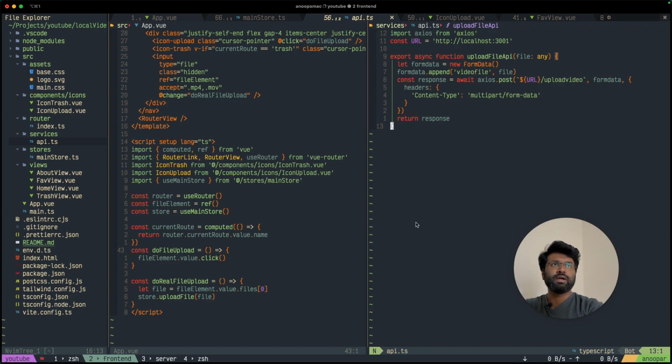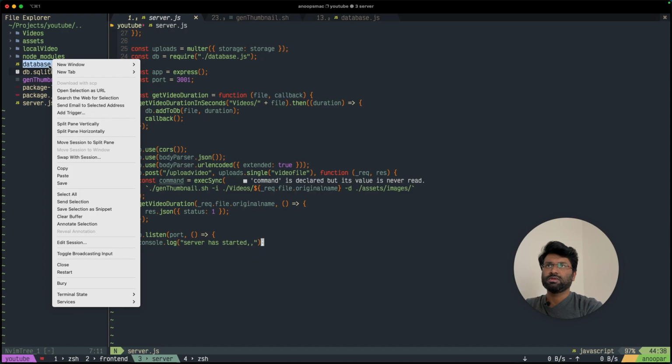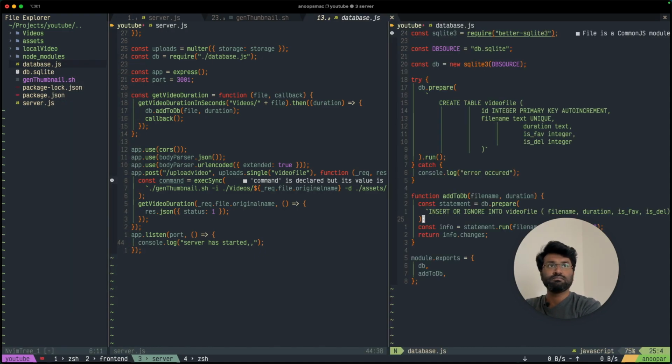So let's go ahead and create the API in the backend. So let's go to server. Right now there is only the upload video file API, so we need to create an API to list the files. So I will go ahead and do the same. For that we need to access the database, so everything is stored in the database. So let me go ahead and add a function to get the file list in the database.